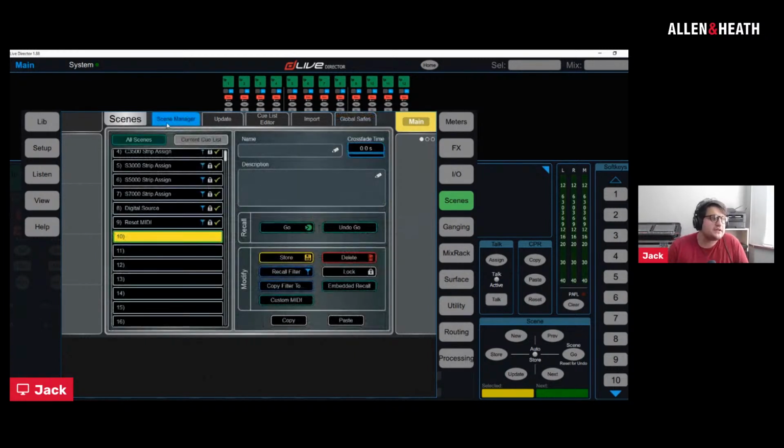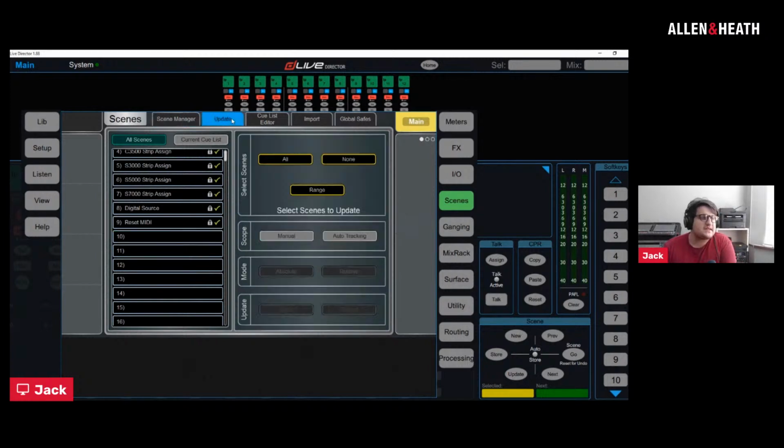So let's have a little look at the scene manager. You have all your scenes on the left. You can do all the standard things that you'd expect to be able to do, like stores, deletes, goes, recalls, that kind of thing. And we have some other tabs up here. So we have scene update.